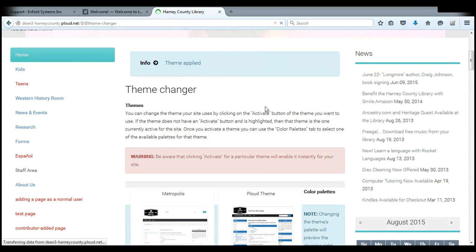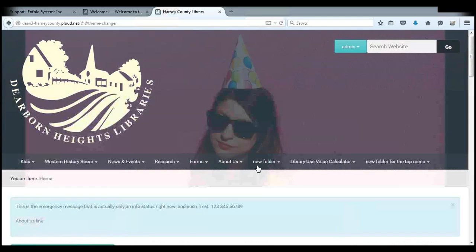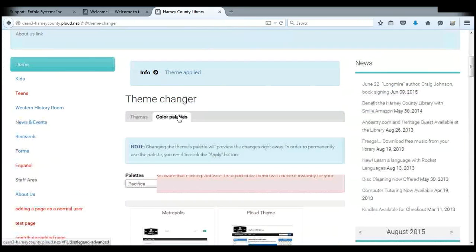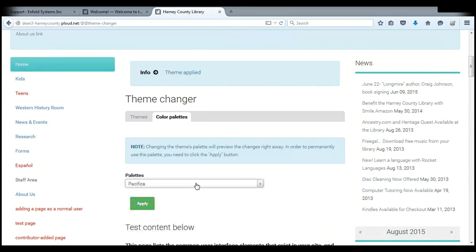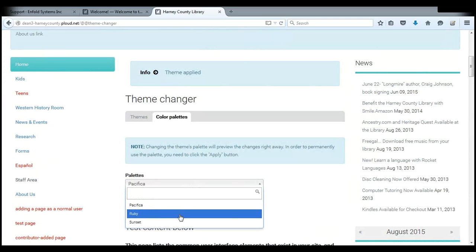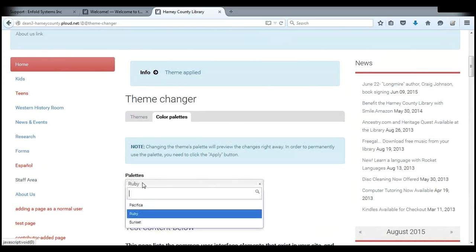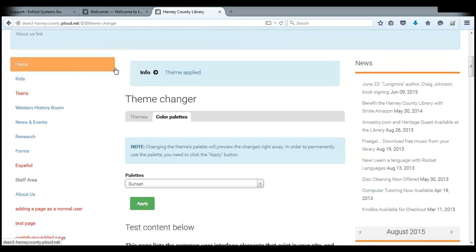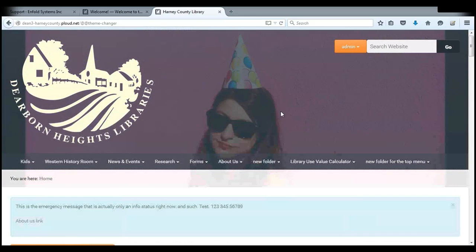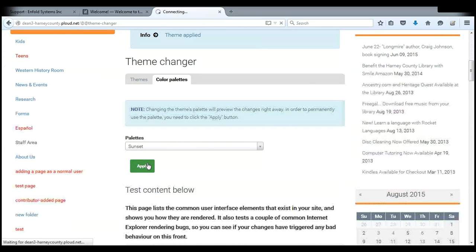And the same as with the previous one, there's different color palettes available. So you can see it's got Pacifica right now, and when I change it to Ruby, you can see like the accents on the site change from blue to red, and then there's a sunset that turns them to an orange. So I can pick the one I want and hit apply.